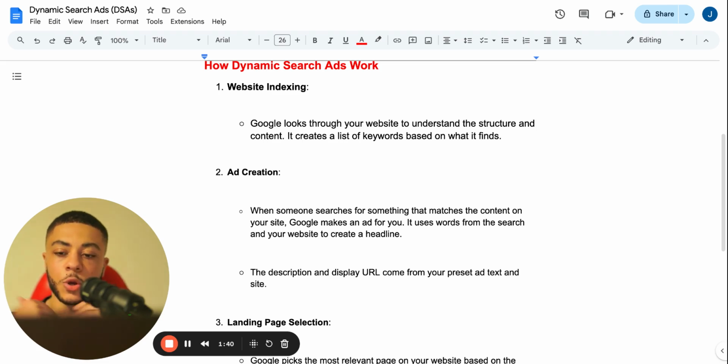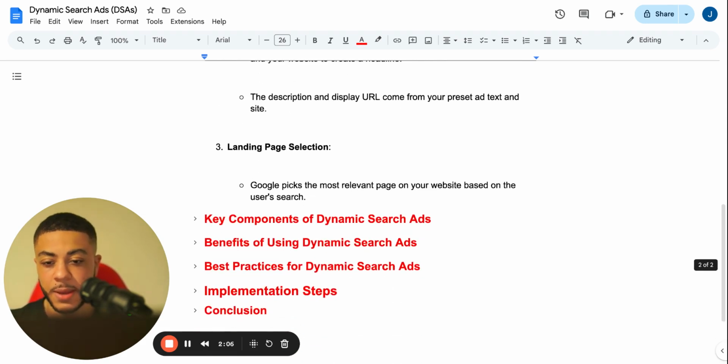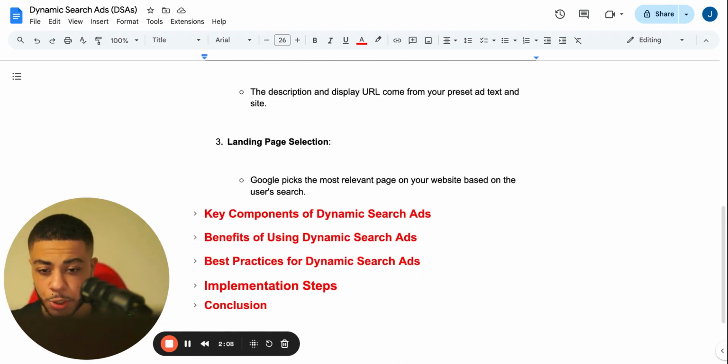Essentially, Google is doing most of the heavy lifting in this sense. They do everything for you and they tailor it towards the specific customer and what they search for. So once again, I wouldn't rely on it because it relies heavily on Google's automations. Usually Google is getting much better, but I'd still rely on a PPC expert or you doing it yourself. But this can be used very effectively within a campaign. Next will be landing page selection. Google picks the most relevant landing page on your website based on the user's search.